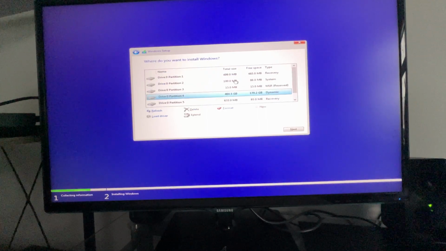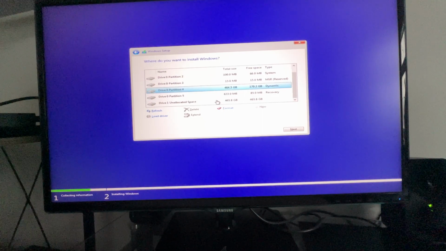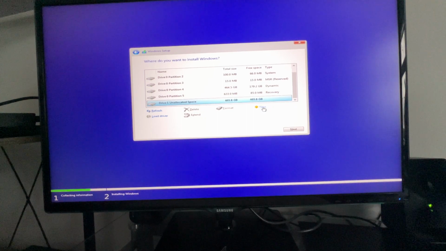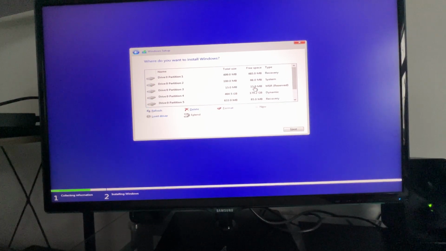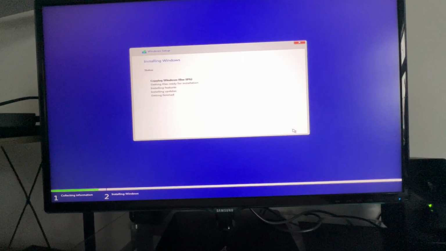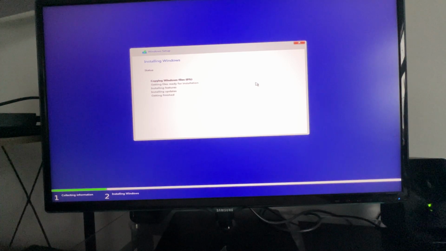So here it shows me the hard drive, which I'm going to use for a new installation. I'm going to just use this hard drive and then make a new partition. Okay, right, so I'm going to just use this hard drive for the new installation. I press next, and there you go, Windows is starting to load, and it does the job.